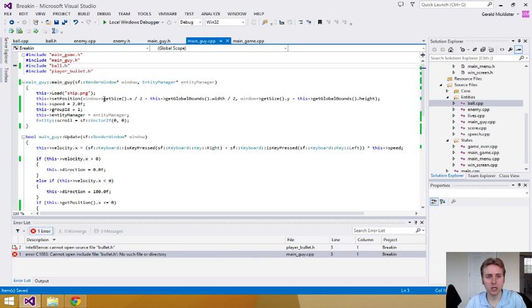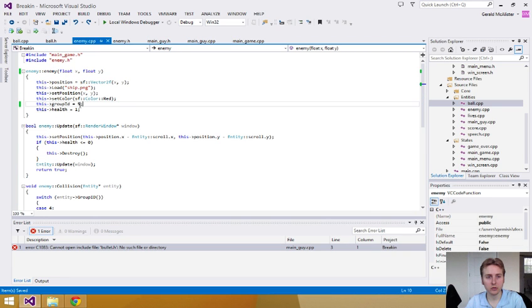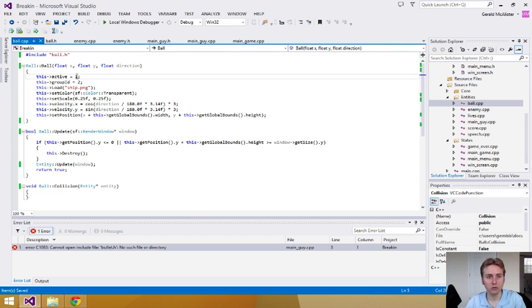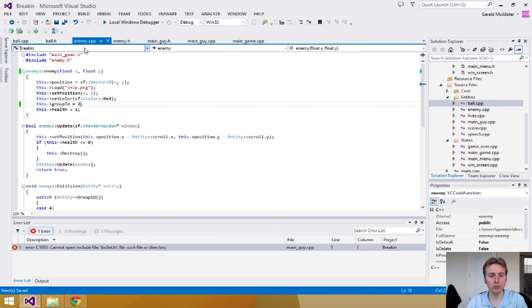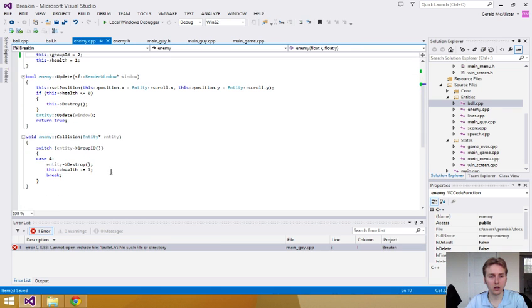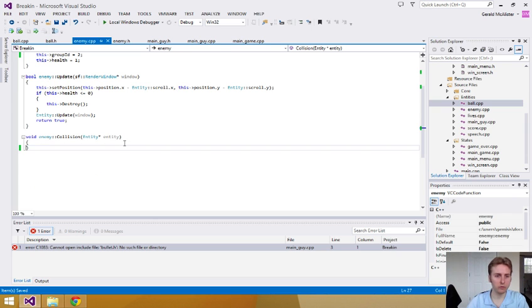So let's go through and update all of the IDs. Group ID for him will be 1. Group ID for bricks will be 2. And group ID for these will be 3. And actually we will do collisions in the ball class instead. So we'll go through and remove that.